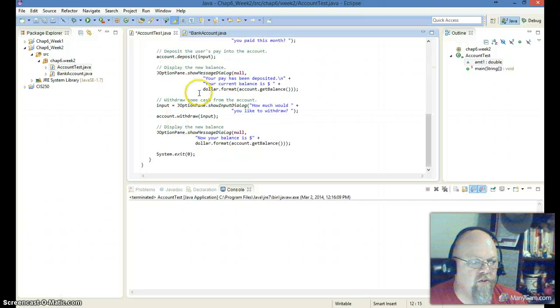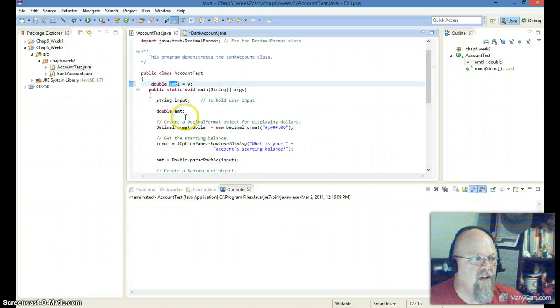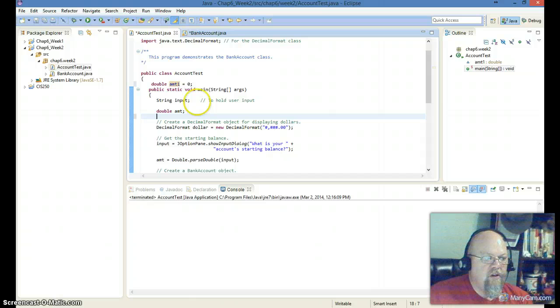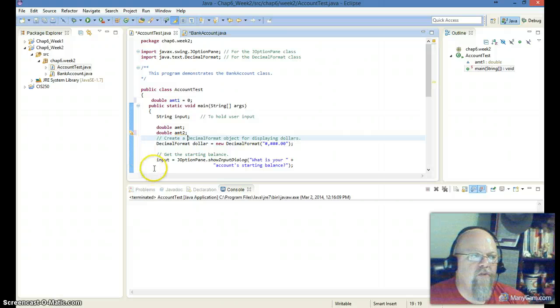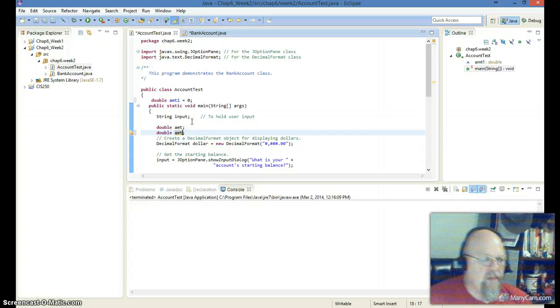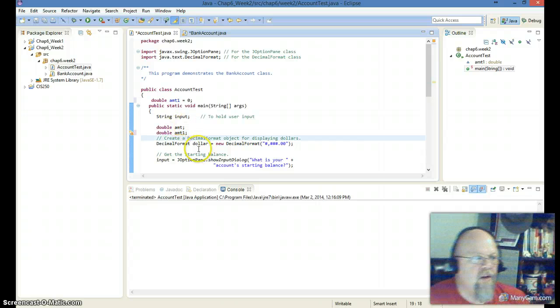So if there were multiple methods, it would be available in all of them. If I come down here and say double AMT2, well, I now have two variables with the same name. So which variable is going to display at this point?